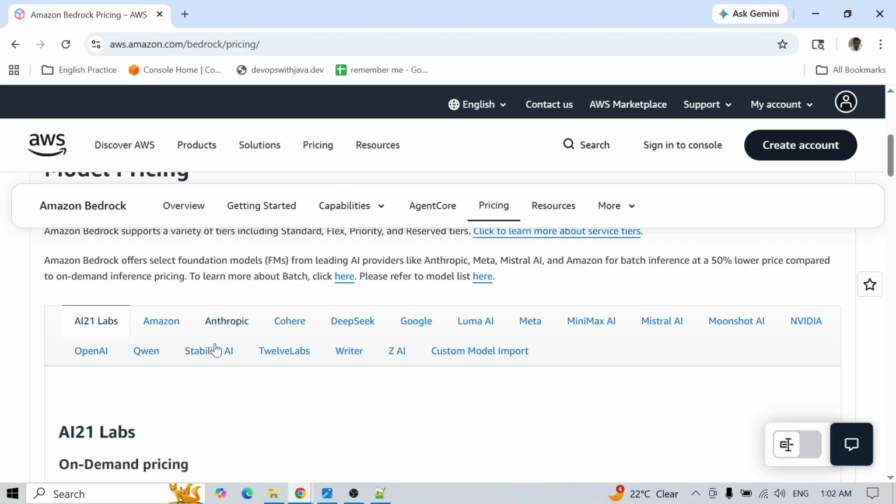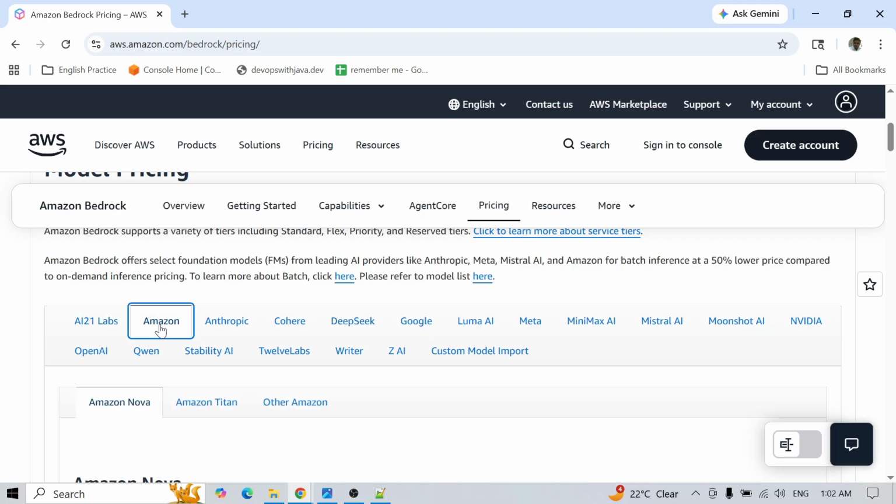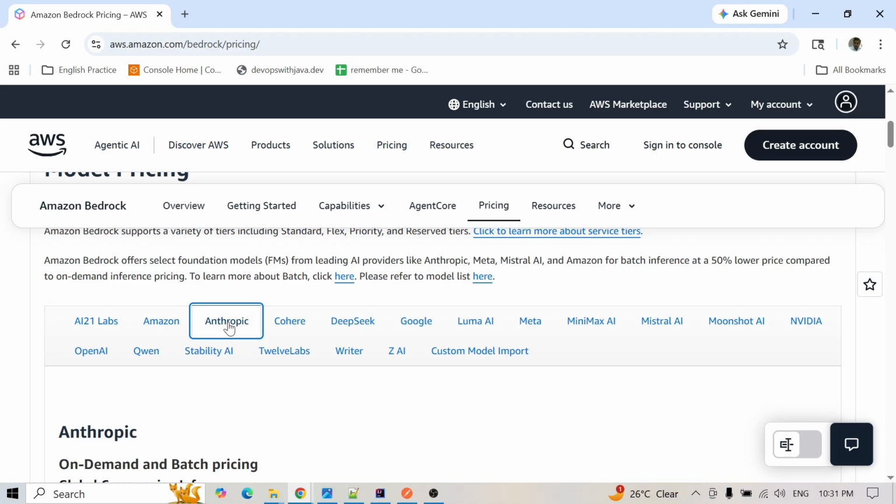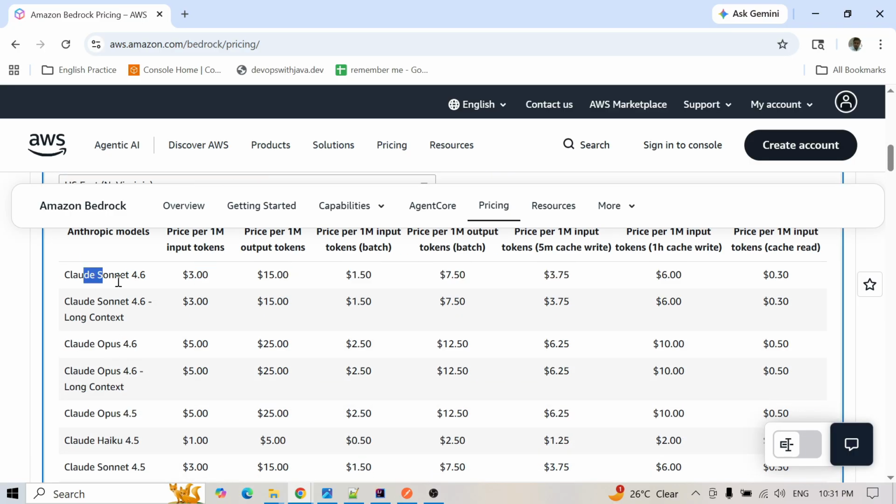And using this service, we can access AI models from multiple providers in one place. So here you can see Amazon provides its own models like Amazon Nova, Amazon Titan. Similarly, under Anthropic, you will find all the Claude models with their pricing details, right?